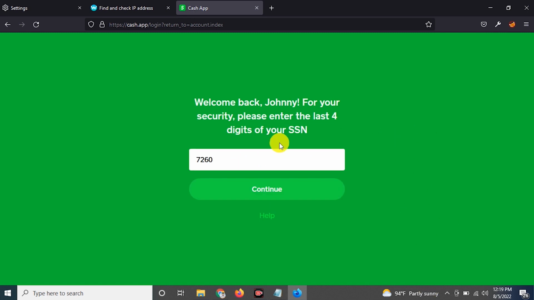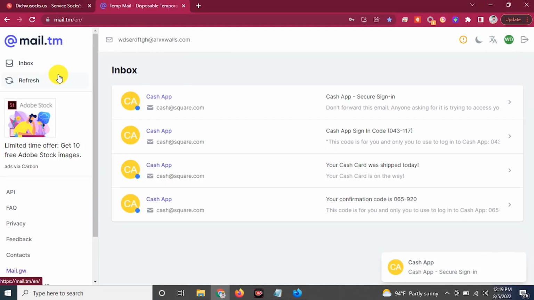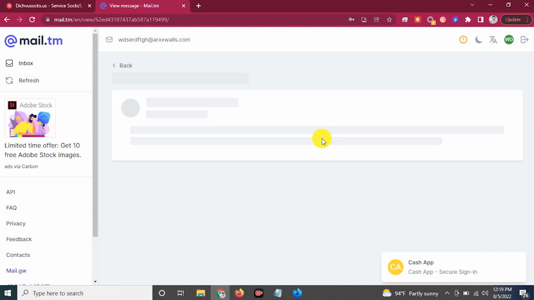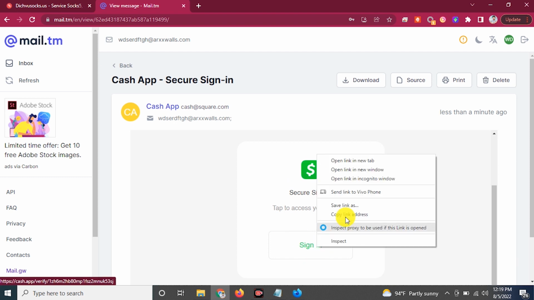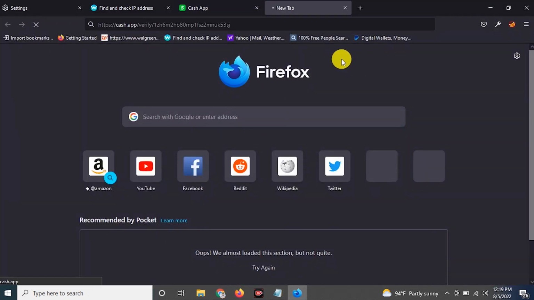Okay, the last four digits of the SSN number. Okay, continue. Okay, almost done. Now check the email again. Here you receive another mail. For login, copy the sign in link, create a new tab, paste this and press enter.